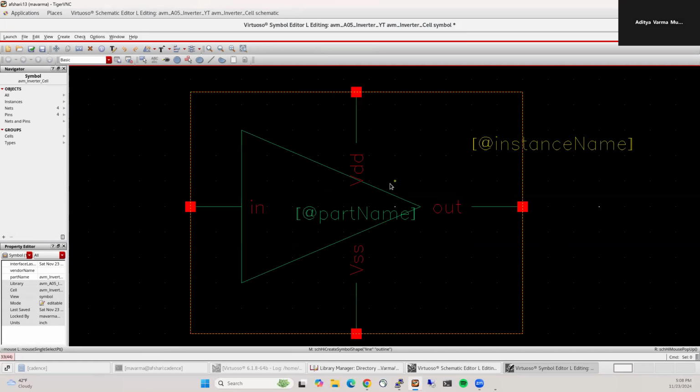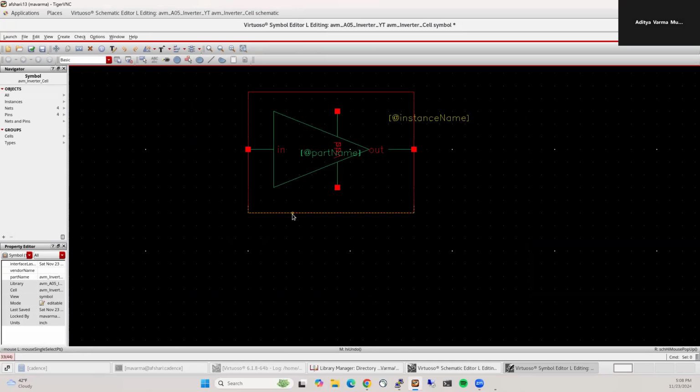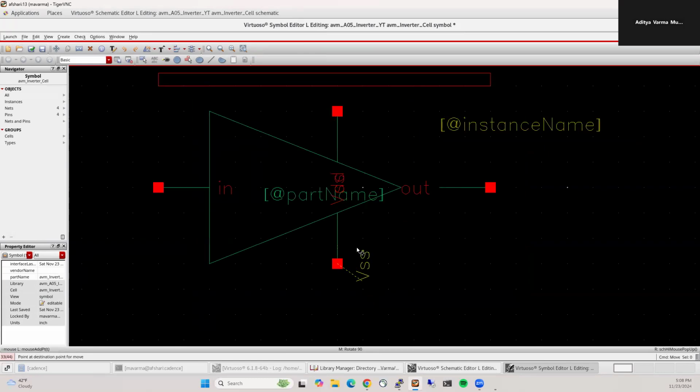Yeah, it's a decent triangle, I guess. Okay, so let me actually move these. Hit U for undo. I'm going to move all of these. Let me actually just move this away first. So I'll say VSS is here, VDD is up here.